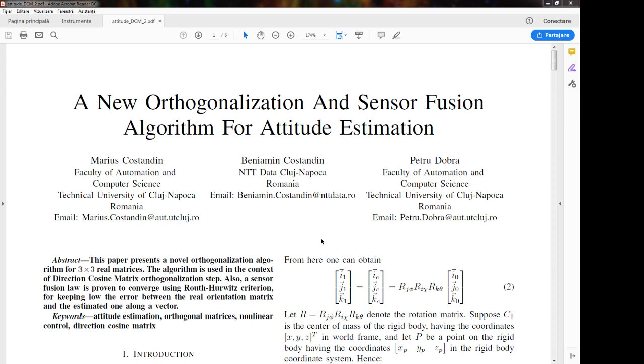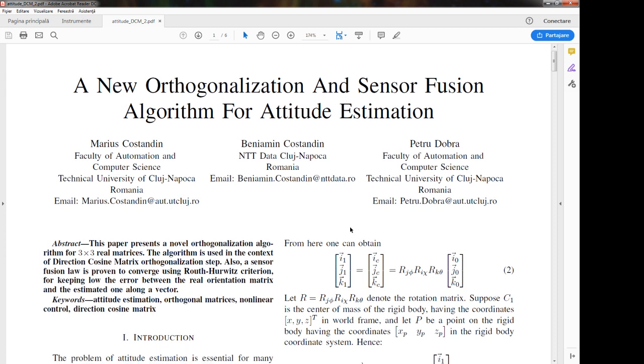I was thinking to make a short presentation about a sensor fusion algorithm implementation for attitude estimation. Behind this implementation we have a paper called "A New Orthogonalization and Sensor Fusion Algorithm for Attitude Estimation", which describes in more detail the approach behind the code.